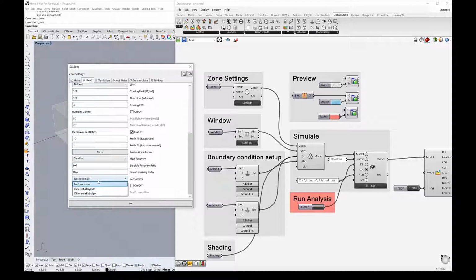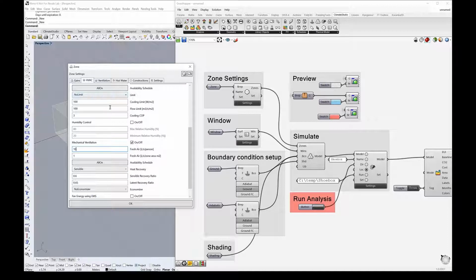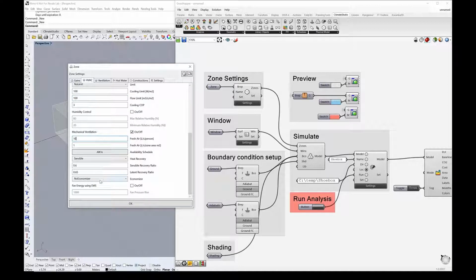Also, you can use an economizer if you want to basically increase this ventilation rate during the summertime to remove some cooling load. If you're using an economizer, it's recommended that you actually start limiting the system, especially the flow rate. Otherwise, you might end up with unrealistic flow rates in the zone, because the system will try to use outdoor air to cool the interior without any conditioning happening.